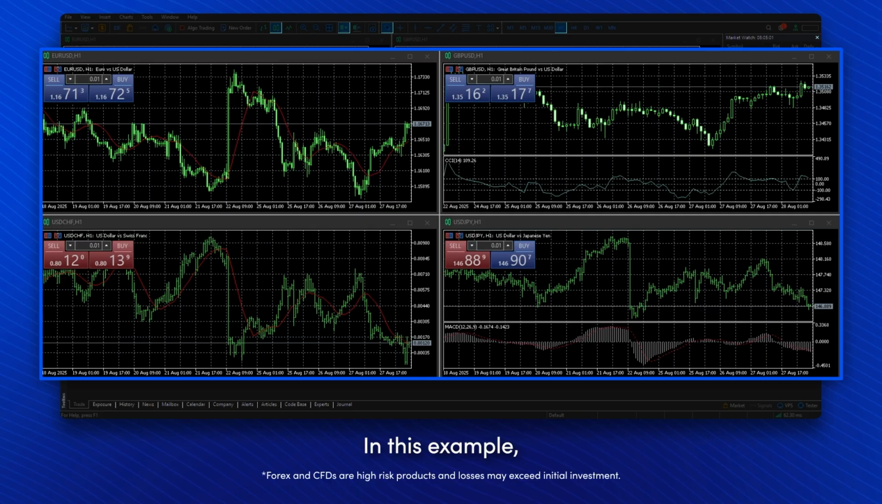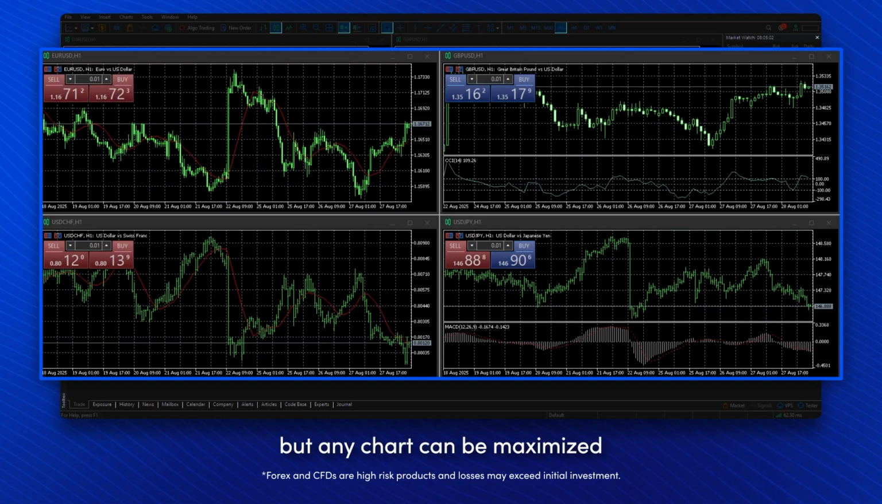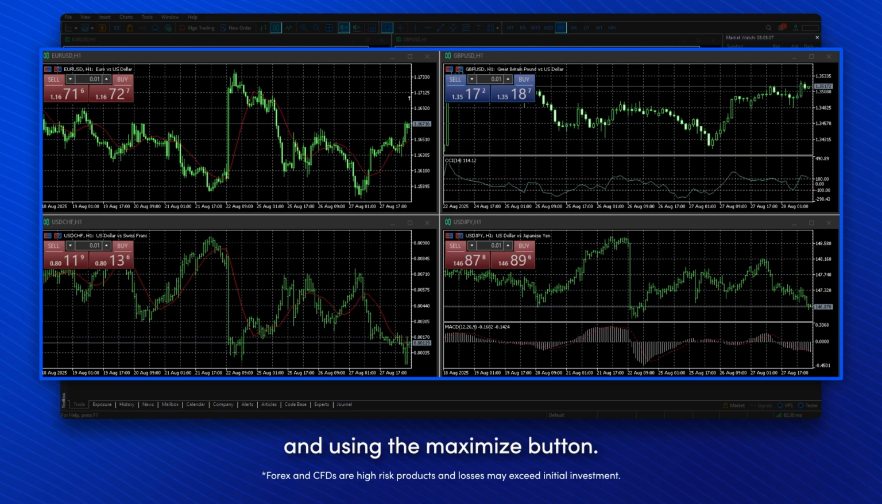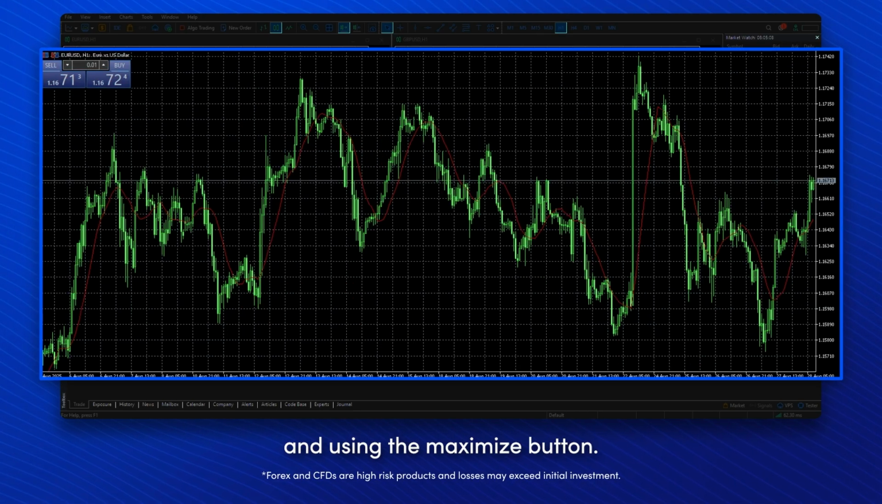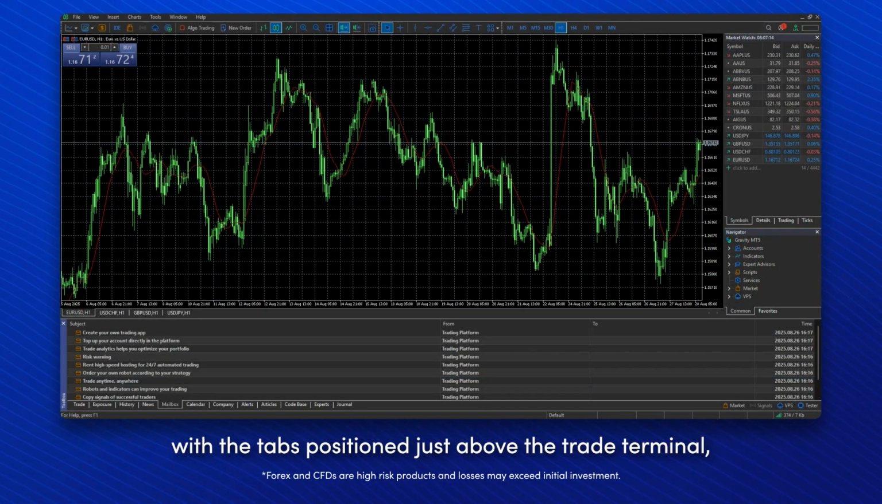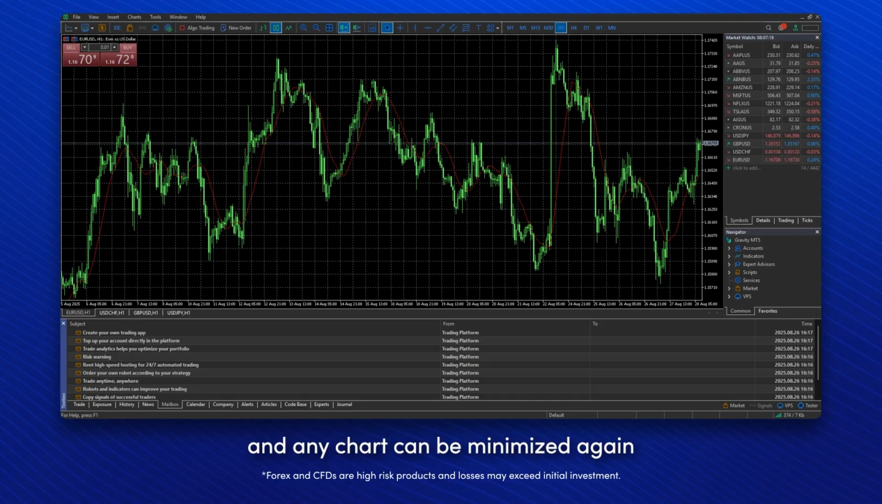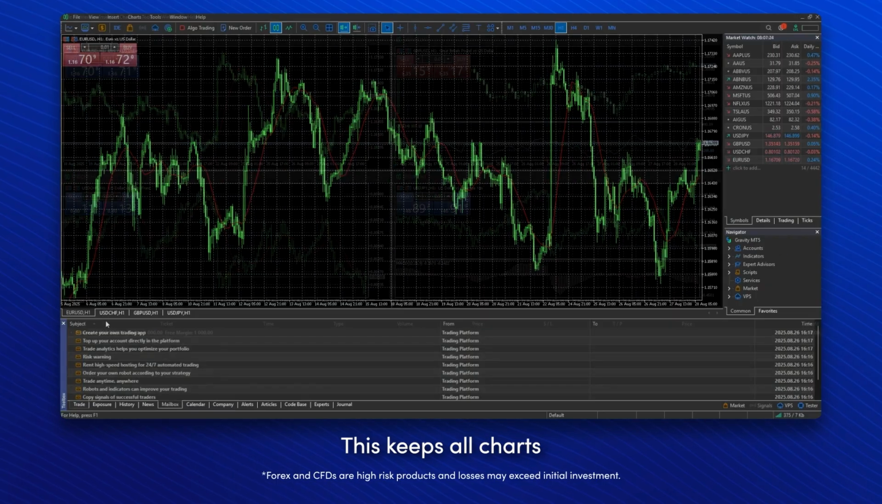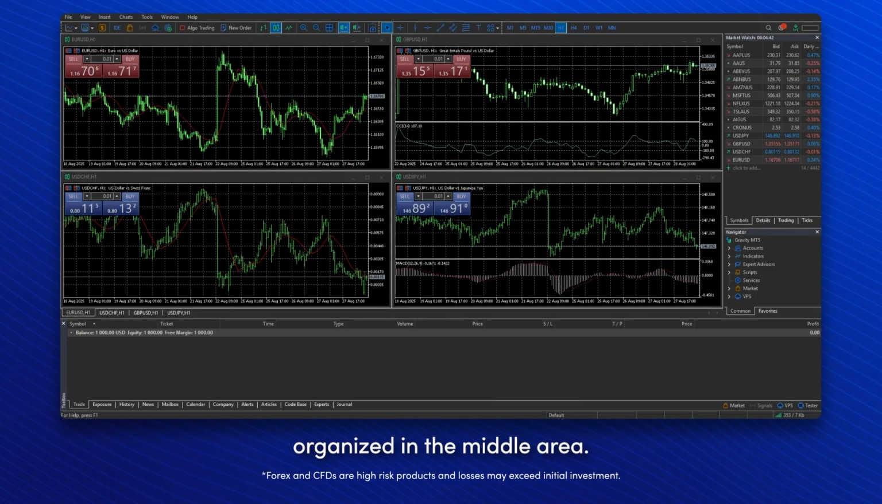In this example, 4 charts are displayed, but any chart can be maximized to take up the full screen simply by selecting it and using the Maximize button. Switching between charts is easy with the tabs positioned just above the Trade Terminal, and any chart can be minimized again by clicking the button at the top right corner. This keeps all charts organized in the middle area.